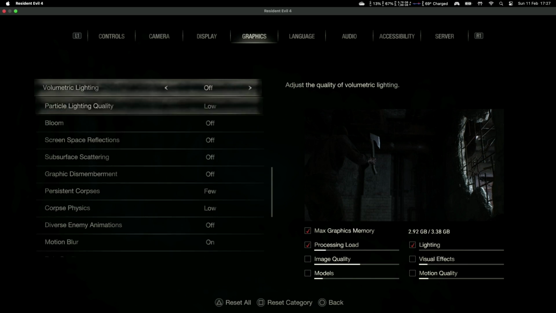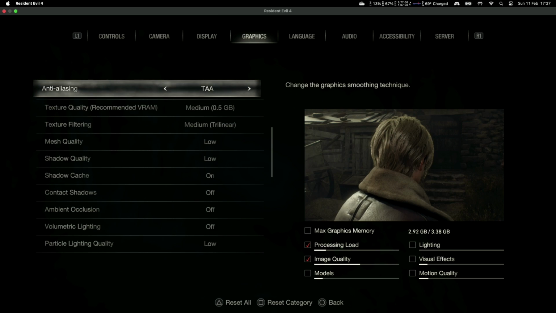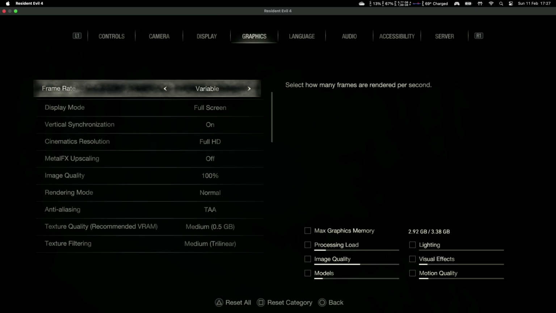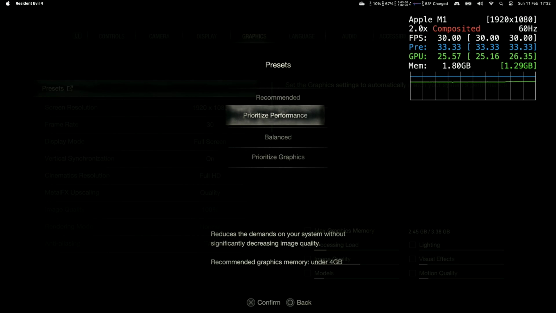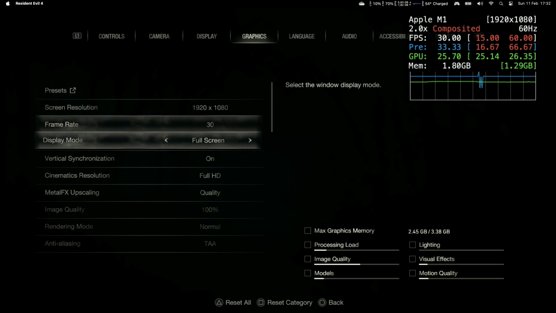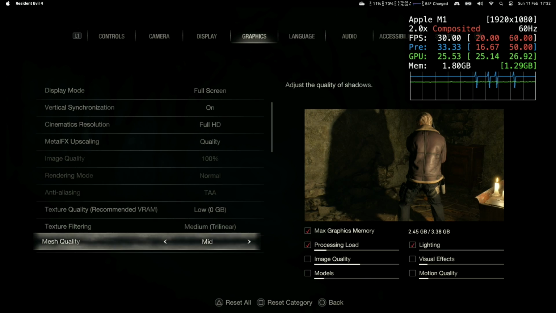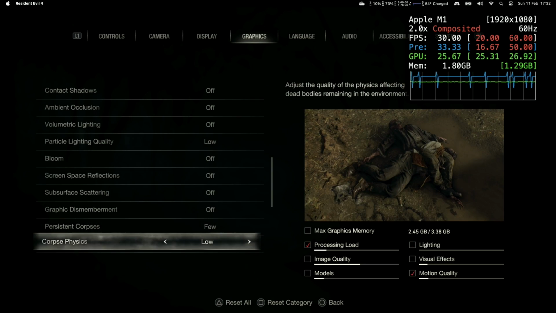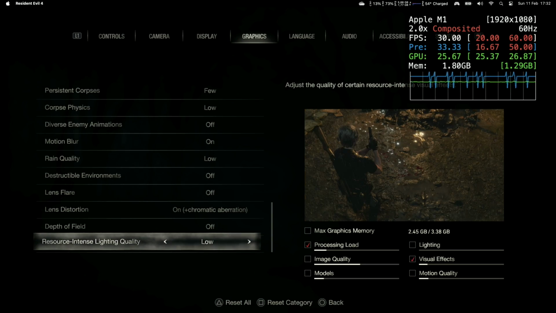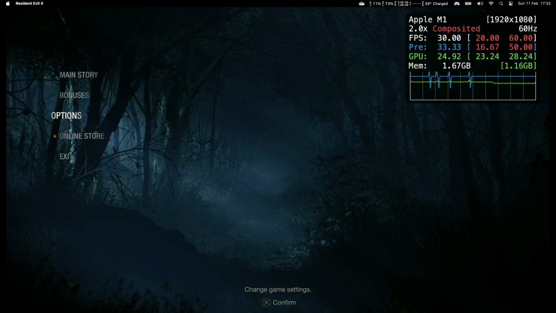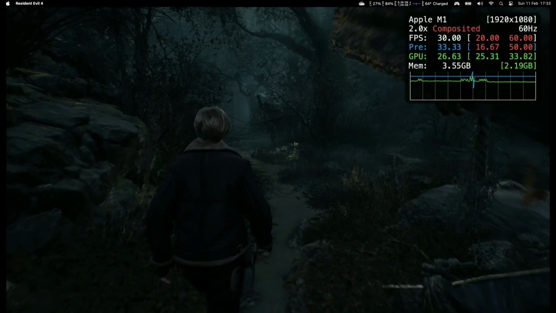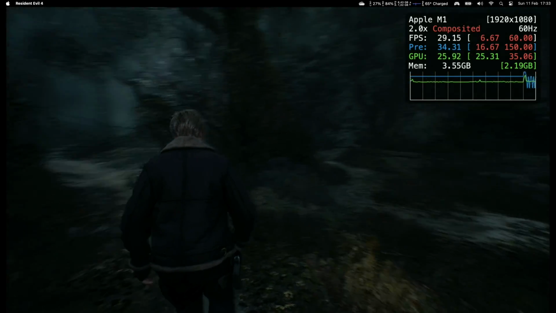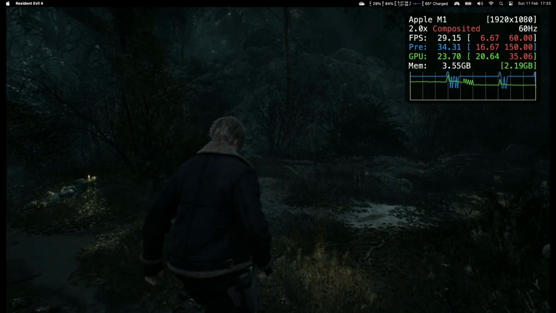However, our aim here is to try to achieve the best performance when it comes to playing Resident Evil 4 on the M1 MacBook Air. So our first test will be using the performance preset, which caps the frame rate at 30 FPS and sets everything else to low. As you can see, as the game starts, we have 30 FPS right off the bat, though we will encounter some stuttering, just like right now.